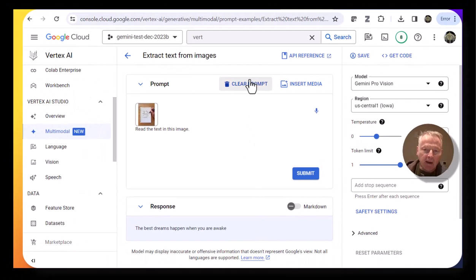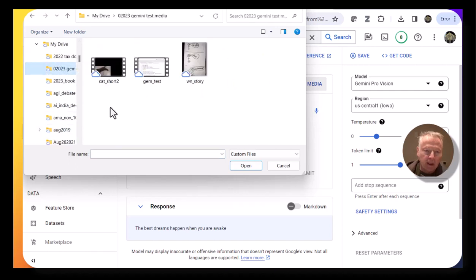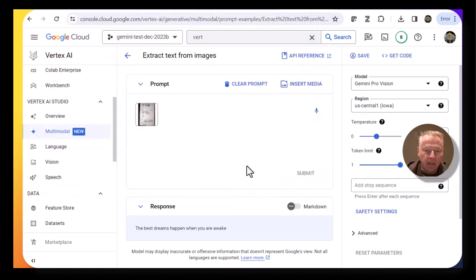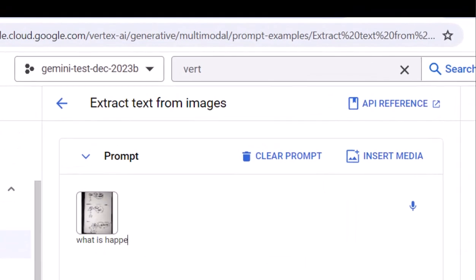So let's try bringing in an image of our own here. So we can click on Insert Media here, and we'll go down to Drive and take a look at one of the images here. So let's bring this one in. And what we're going to ask is, what is happening in this image?